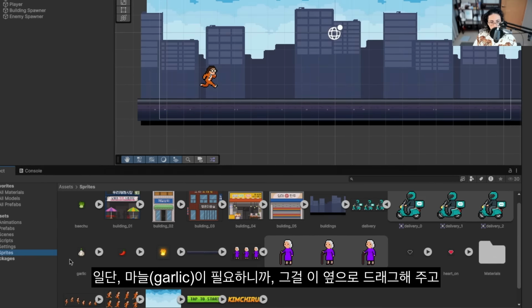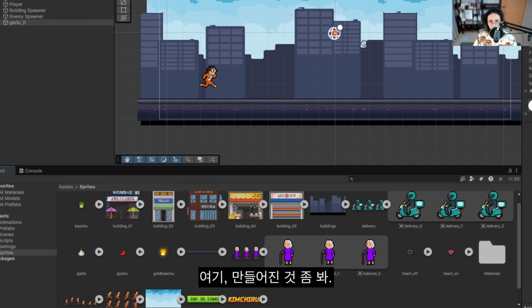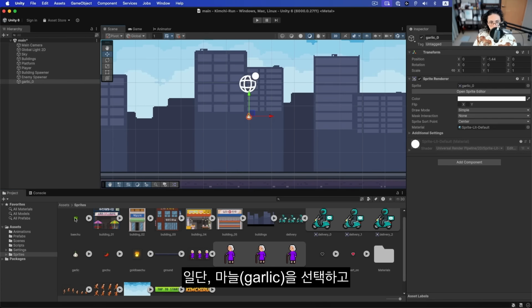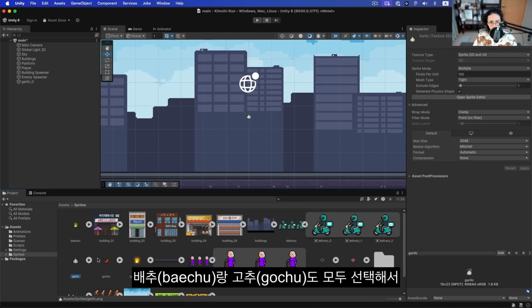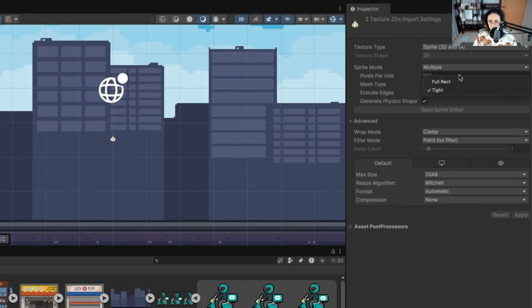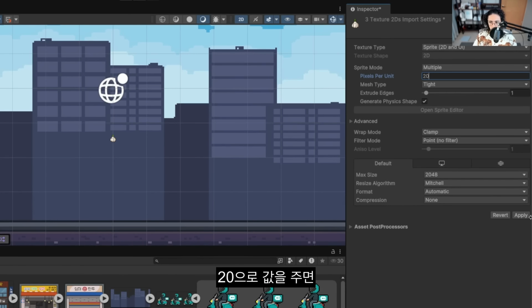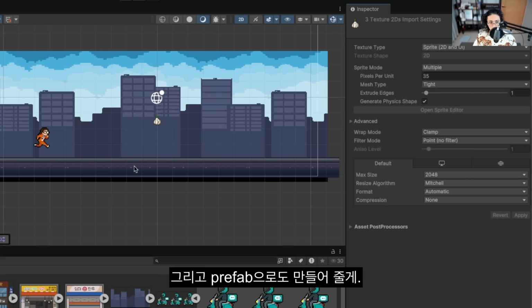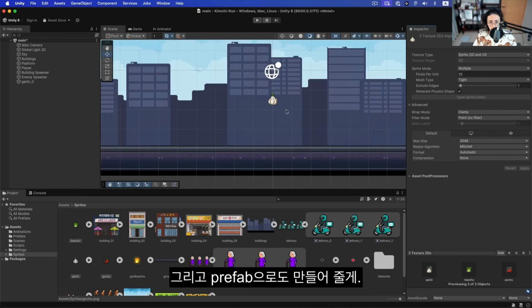Let's go. So we need the garlic. We're going to grab the garlic here and see how big it is. It's very small garlic. Okay, so we're going to touch the garlic, the bechu, garlic, bechu, and gochu, the three of them. We're going to change their pixels per unit to maybe be 20. Apply. That's huge. Sorry, we don't want big garlics like that. Okay, 30, and maybe 35. All right, and we are done. Perfect. And we're going to make a prefab out of them.